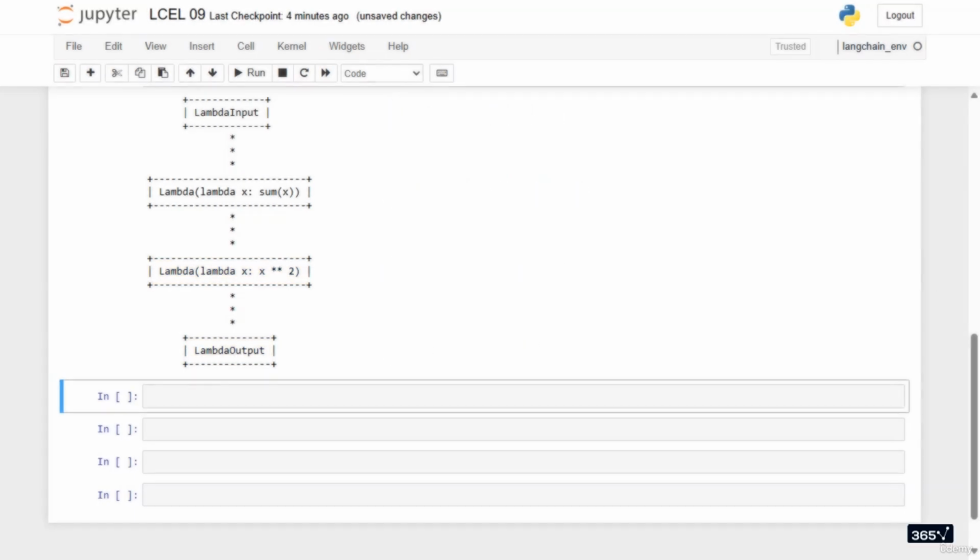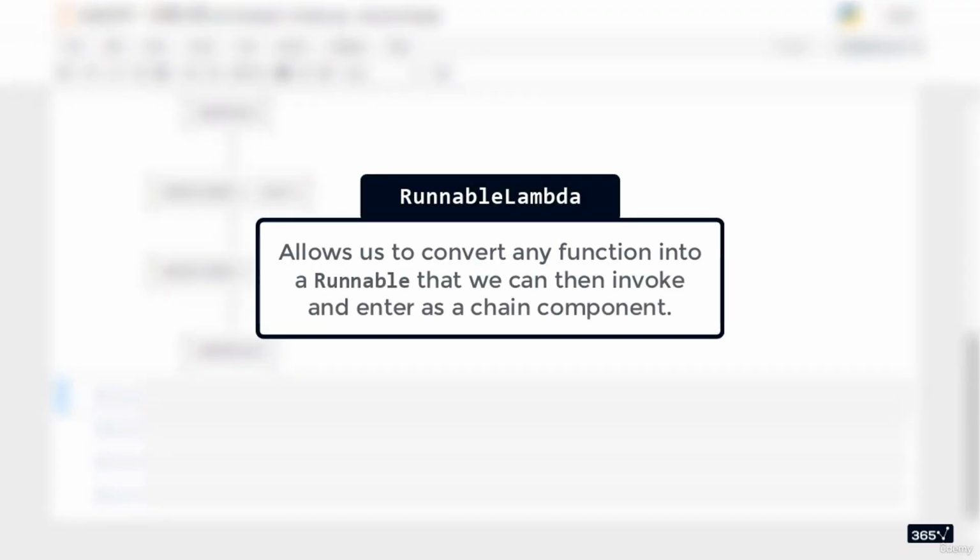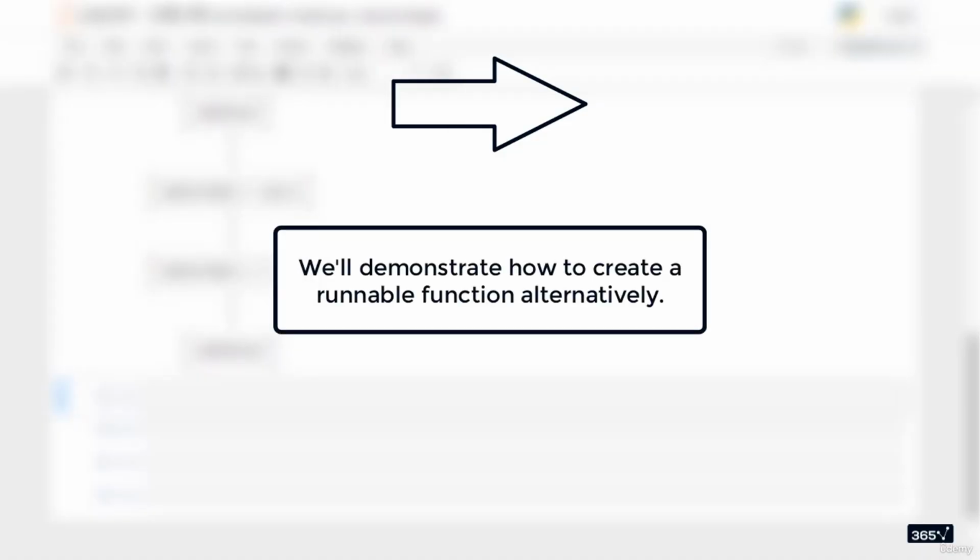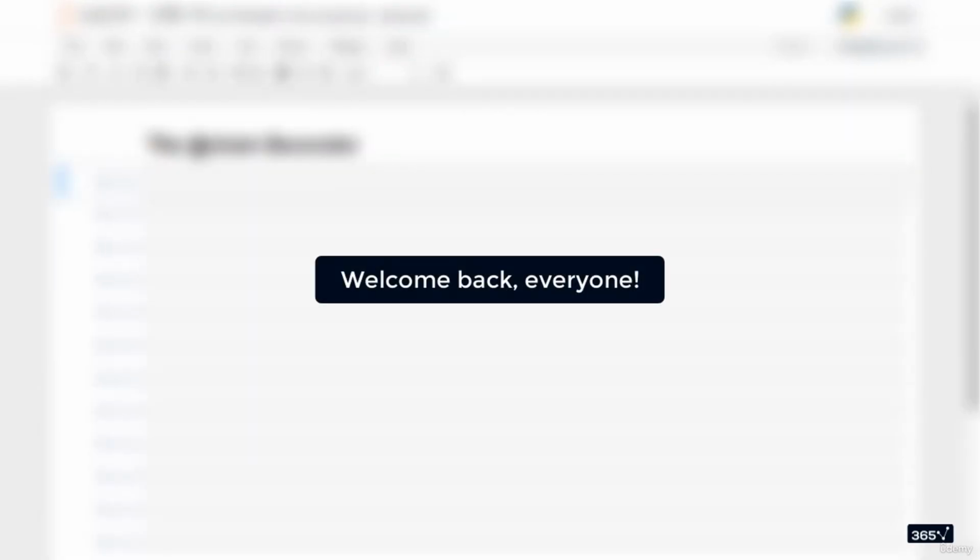Excellent! I hope you can appreciate how powerful this runnable lambda class is. It allows us to convert any function into a runnable that we can then invoke and enter as a chain component. How cool is that? In the next lesson, we'll demonstrate how to create a runnable function alternatively. I'll see you shortly.